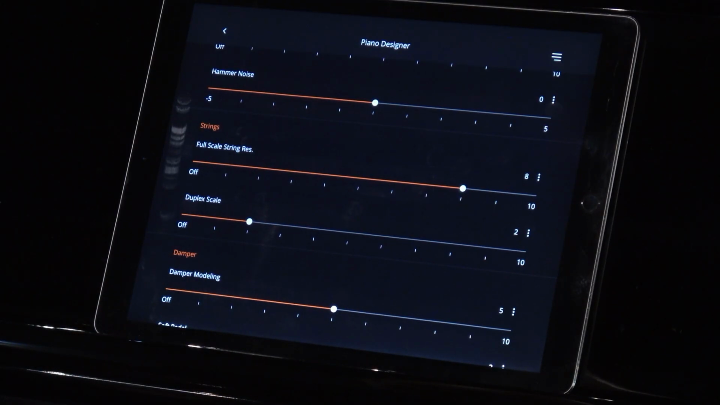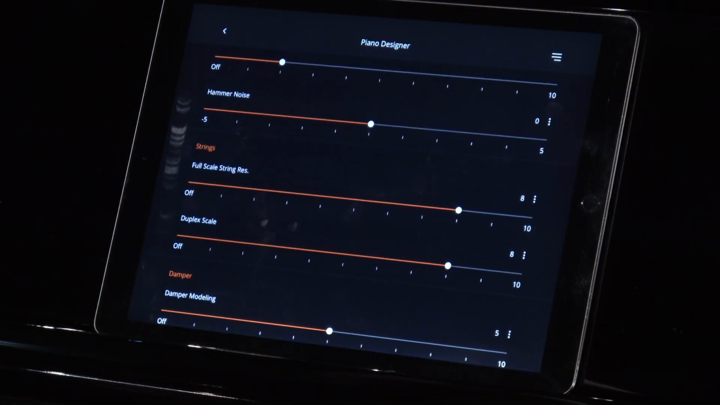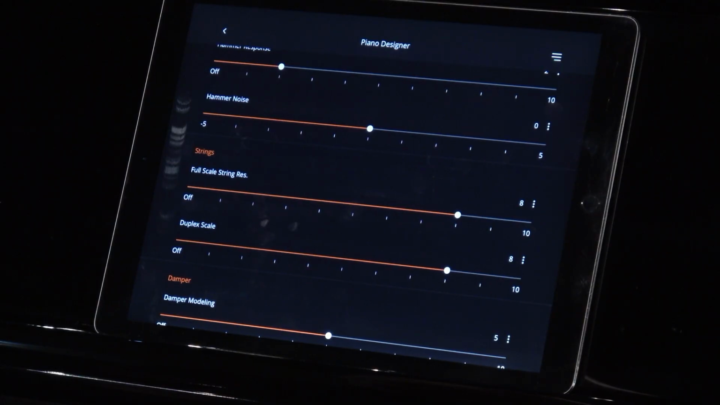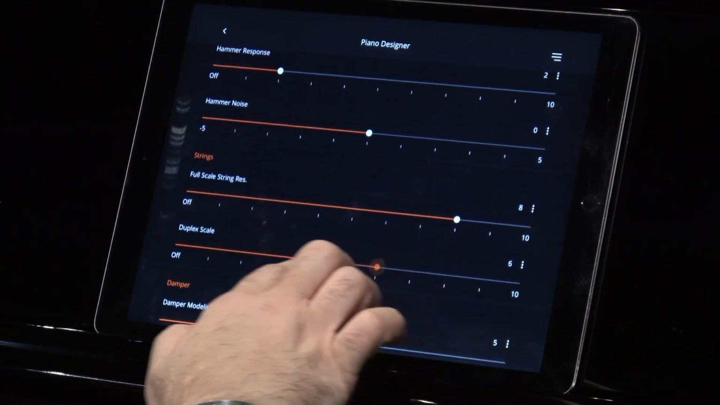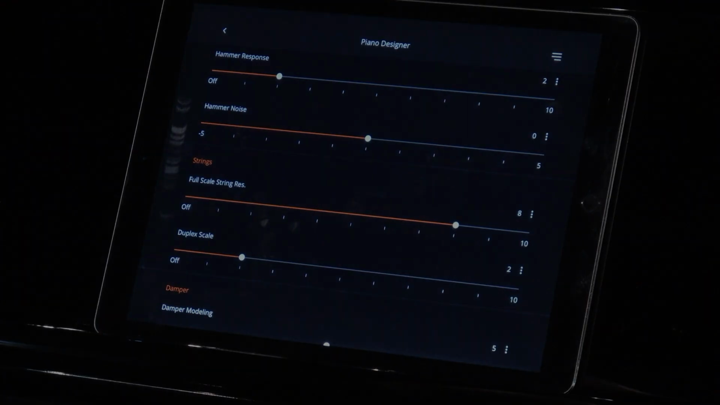Duplex scale will also thicken up your piano's sound by strengthening the overtones you hear when you play. These subtle sounds add instruments to your piano's virtual orchestra, but they can make the instruments sound muddy if you go too far. Find the setting that works best for your ears.